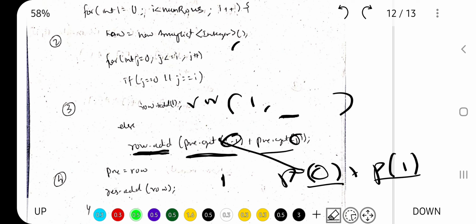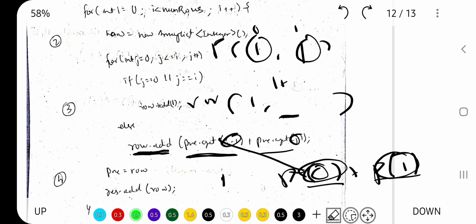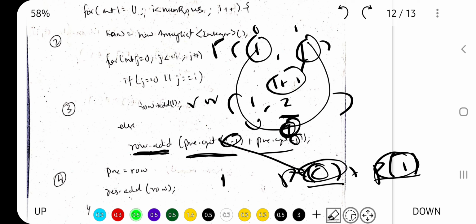Here what will be added? Previous. What was previous value? 1 comma 1, right? So this was the previous value, and index values are 0 and 1. Pre of 0 is nothing but 1. So 1 plus, and pre of 1 is 1. 1 plus 1 is 2. So 2 will be added to the row of 1. Okay, row of 1, that's what I said. If you want row of 1, previous of 1 minus 1 plus previous of 1. Add both and add here. Then that will be over.